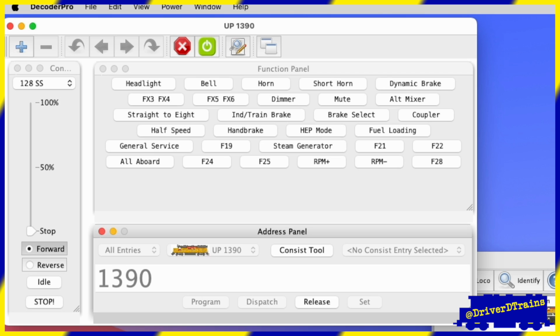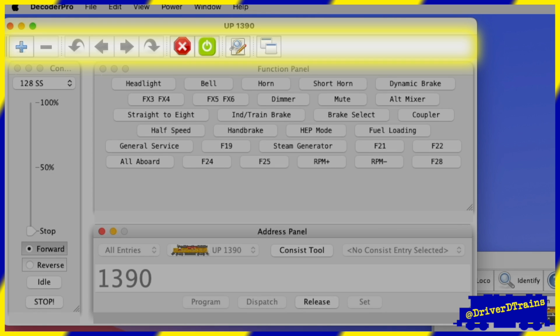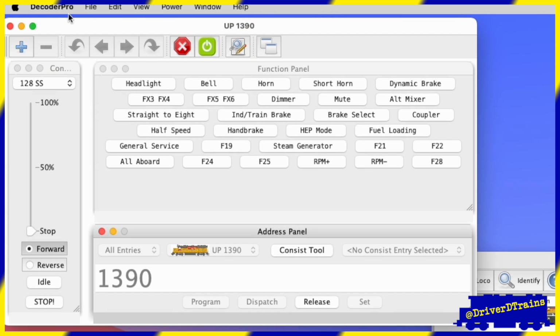At the top of the throttle window is a toolbar. We'll look at this more later, but for now, we want to note that the toolbar includes a track power button and emergency stop button. When the power button is green, the track power is on.